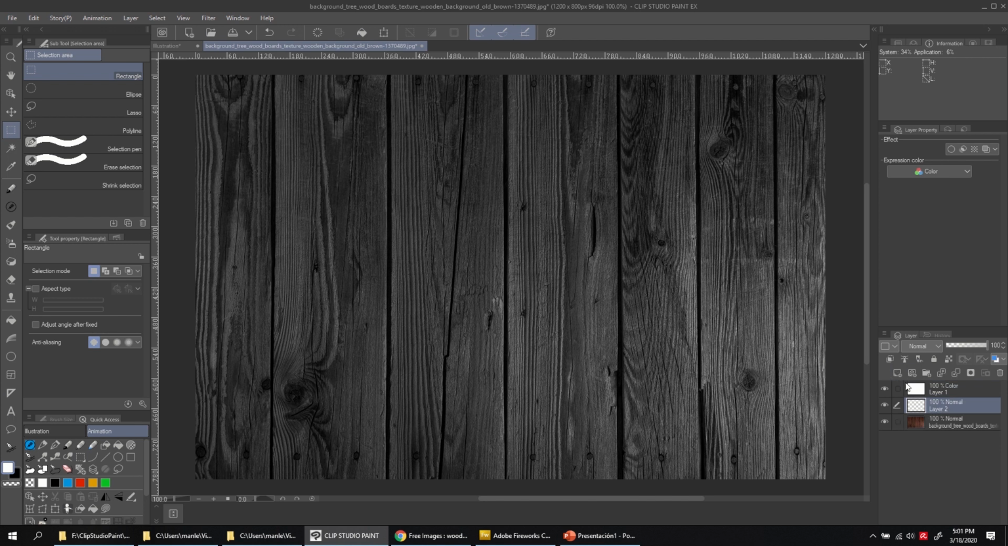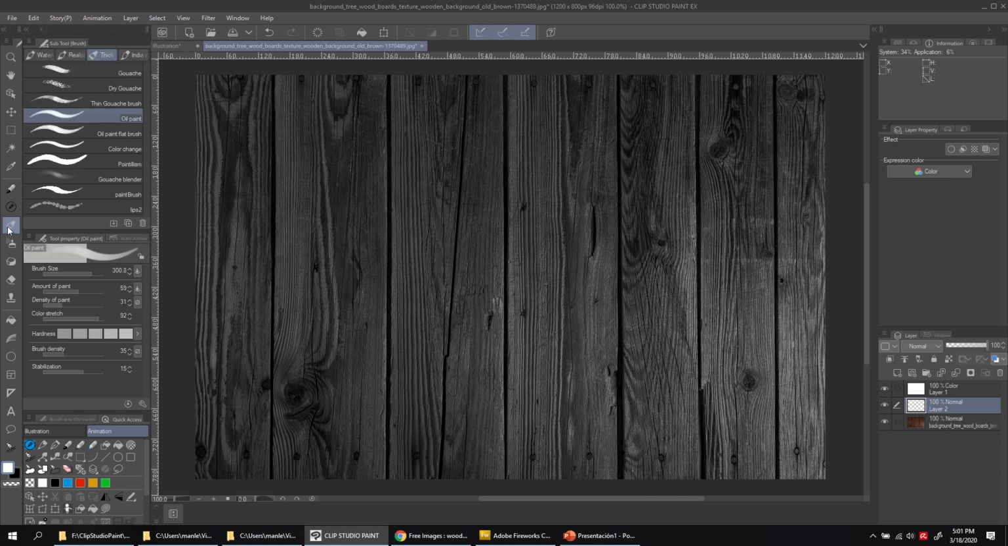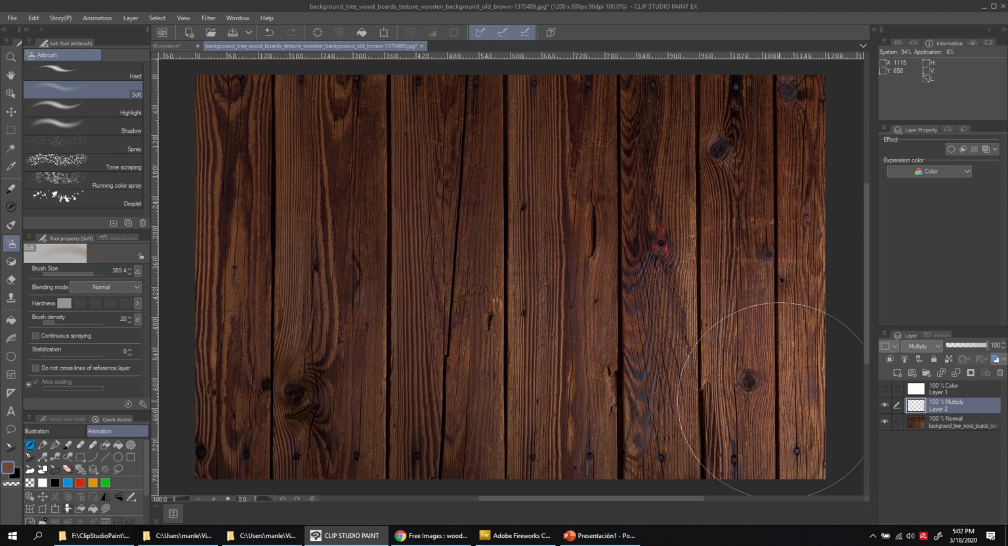So to fix that, create a new layer and change the blending mode to multiply. Using a soft brush with the brown color, let's start painting over the bright parts until the color of the entire texture looks uniform. Now it looks a little bit better. Checking. Yeah, it looks better. Now we can merge these two layers.